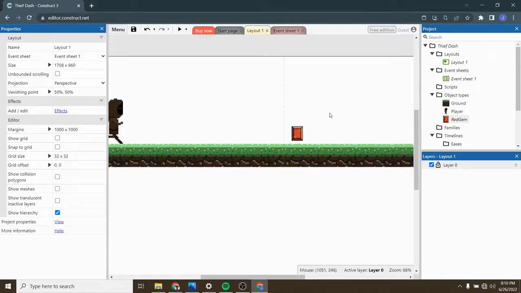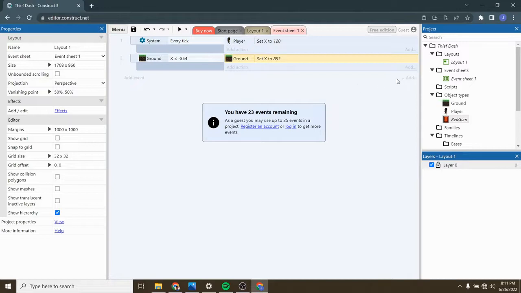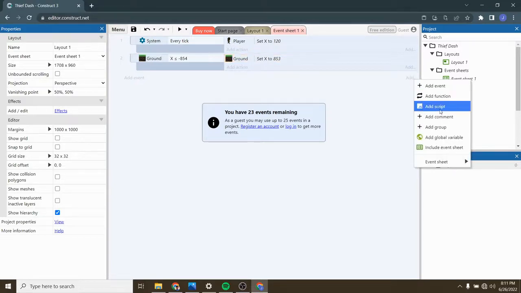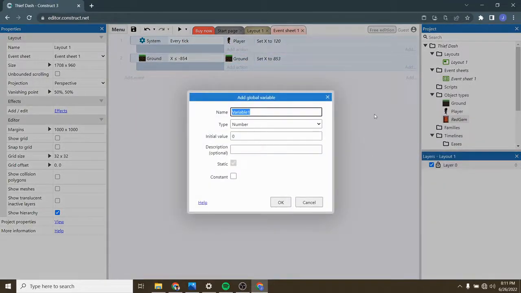Now, since it's traveling in sync with the ground, later on I might want to change the speed of the ground, and then I want to change the gem in sync. So that means I'm going to want a variable to do that. So let's go ahead and make this a global variable. Let's call this ground speed. And right now it is -200.